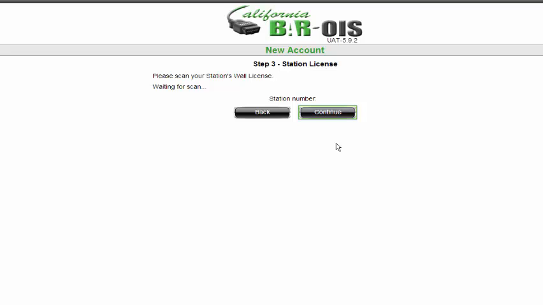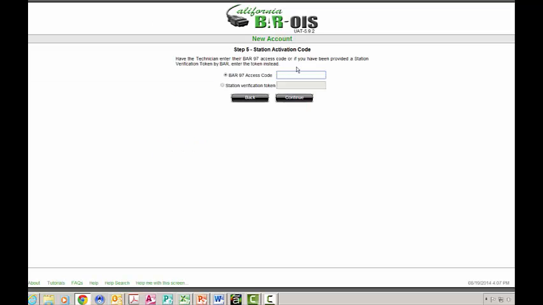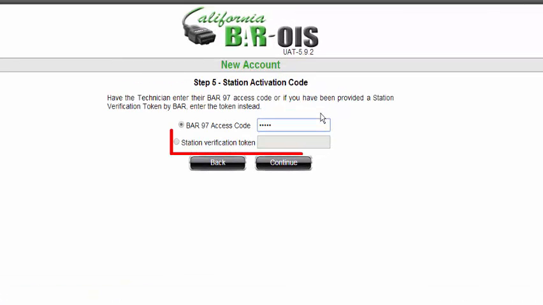The next step requires that you use your barcode scanner to scan the station's wall license barcode. This is your station's wall license for SmogCheck and not your Automotive Registered Dealer Registration or ARD. After scanning the barcode, select Continue. Next, use the barcode scanner to scan the barcode on one of your inspector's or repair technician's wall license. This is not their SmogCheck ID badge, but their wall license. After scanning their barcode, select Continue. Next, the inspector or repair technician needs to enter their BAR 97 access code and then select Continue. Leave the station verification token box blank as it is not used for this procedure.